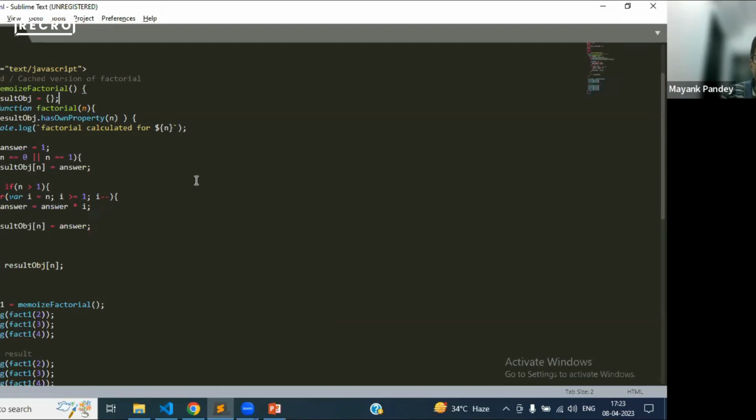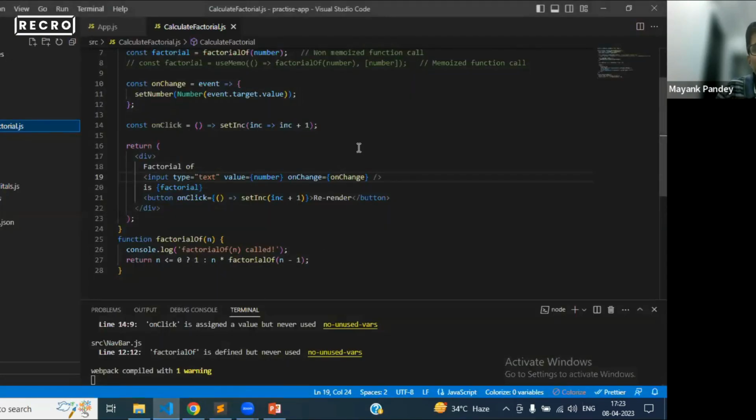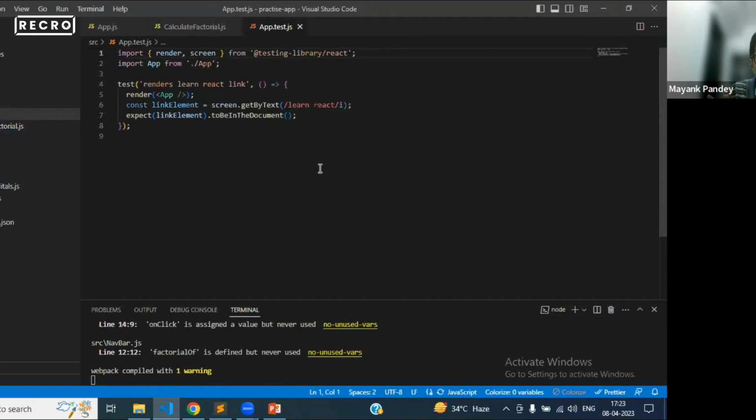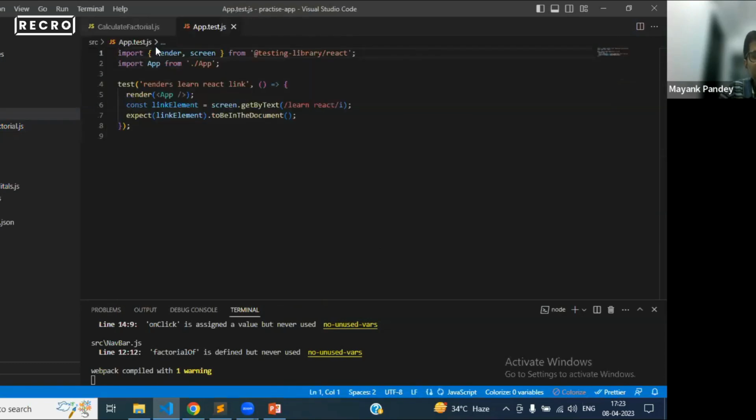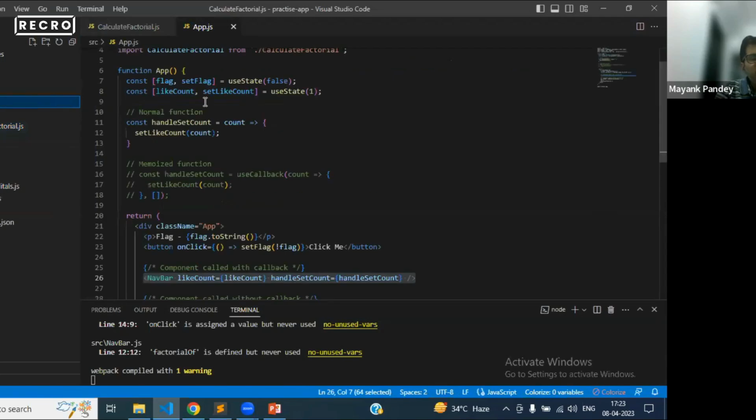So let's proceed further and see React hooks, how we can use those hooks to maintain such type of caching at component level. Basically, I have certain components. This is just a basic React application, and I have not written much code inside it. I have just some basic code so that I can simply explain how these things can be handled by using React.memo, useCallback, and useMemo.